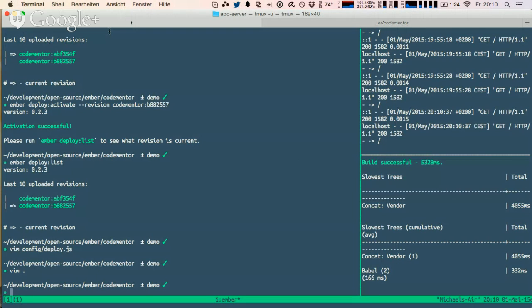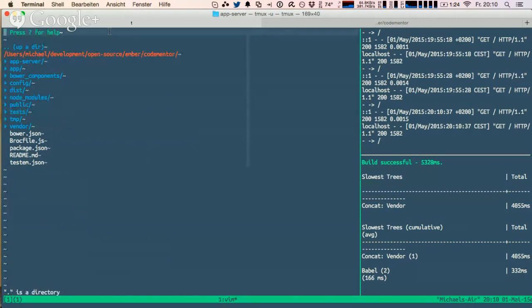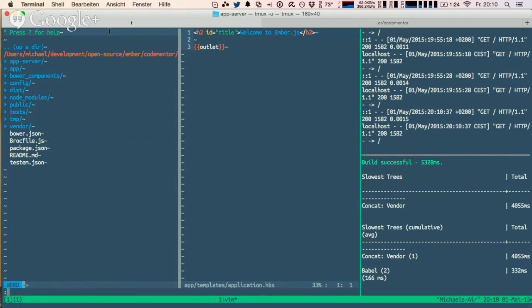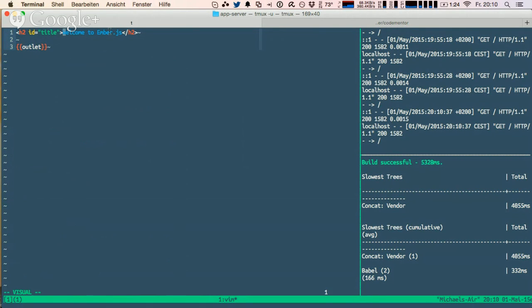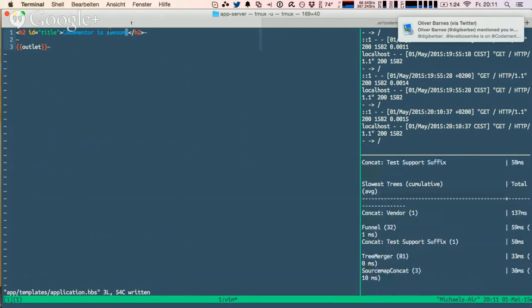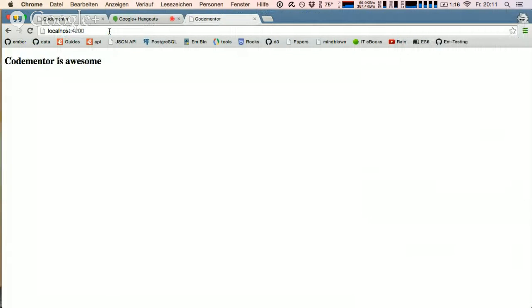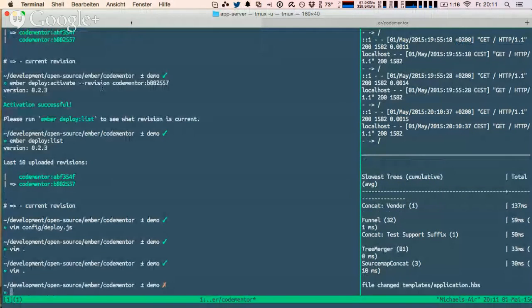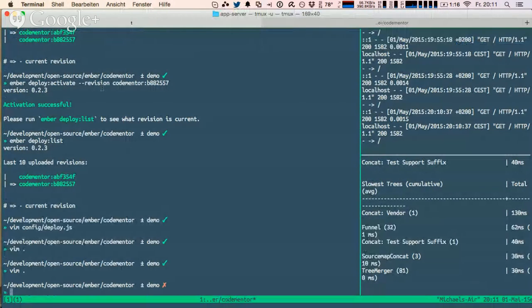If we now decide to change our application and we want to deploy it, we'll just change the application template, and we'll change it from saying welcome to Ember.js to saying something like Codementor is awesome. And if we have a look at the localhost Ember-CLI development server, you'll see the code has changed. Codementor is awesome is now written from the application template. And if we want to deploy this, because we really want all our users to see that Codementor is awesome, we just need to commit this.